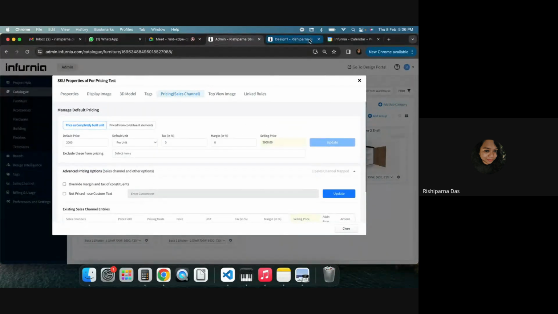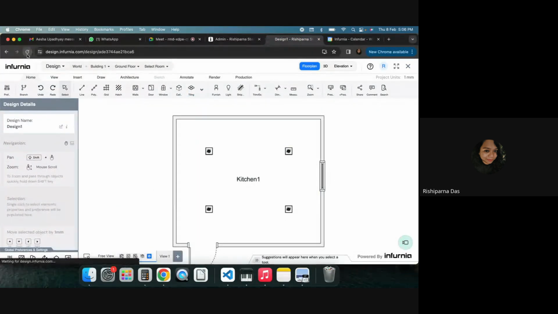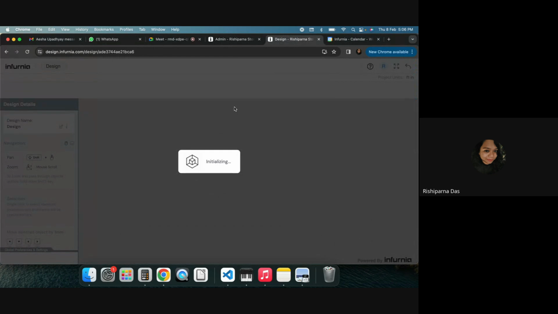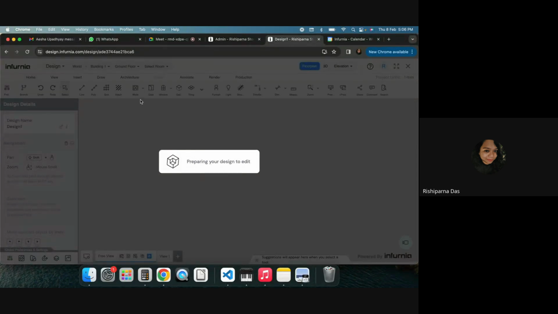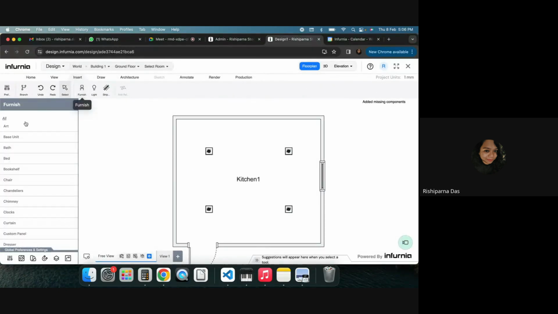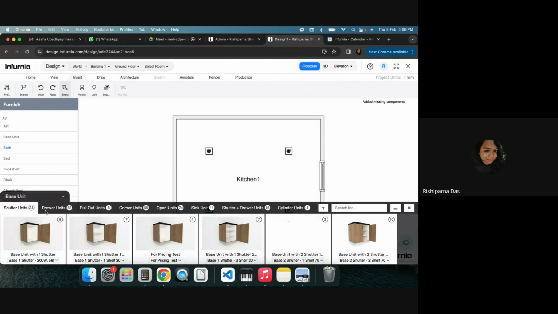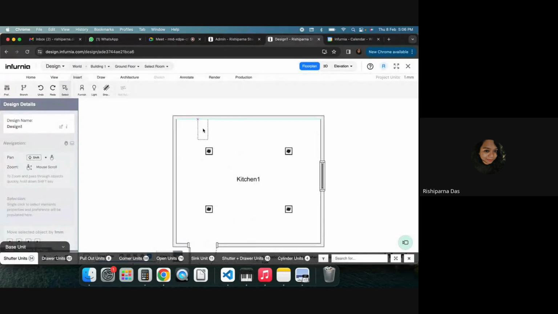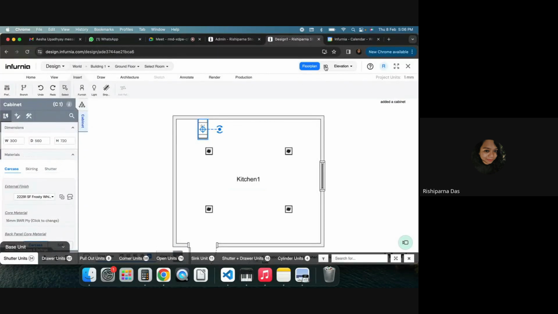Now I will go into a design that I have already opened, and I will add that particular cabinet in that, and will show you how the pricing occurs, right? So I'll go into insert furnish in base unit. You can see we have price for pricing test. So I'll add this here, and you can see that this is added.